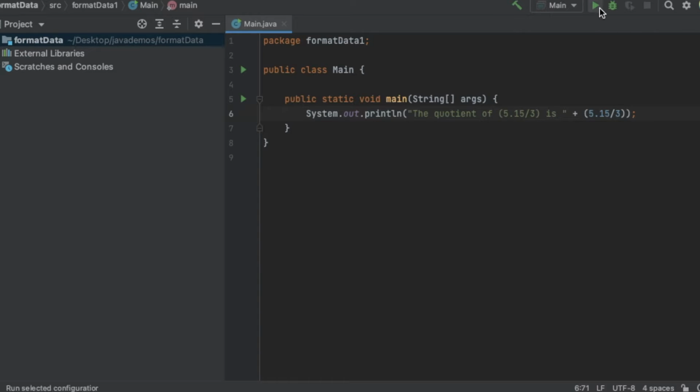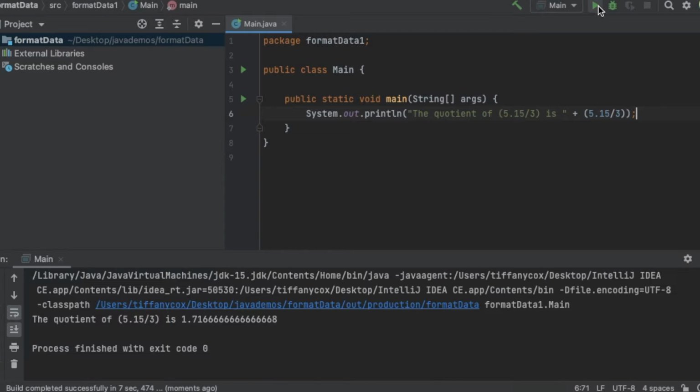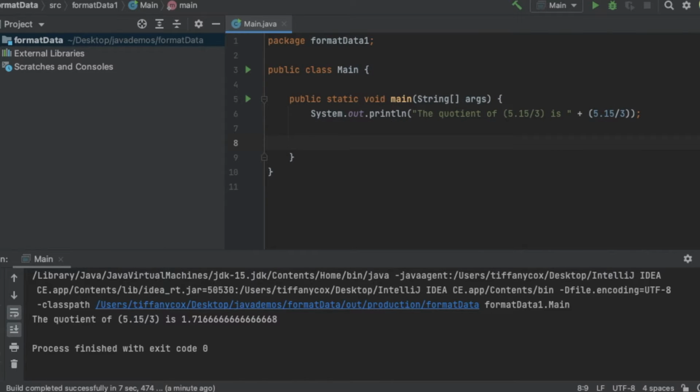Let's run our program. And voila, it works. Our output is 1.71666666666668. In contrast, let's suppose we don't want to display so many decimal places. In this case, we would use the printf method.